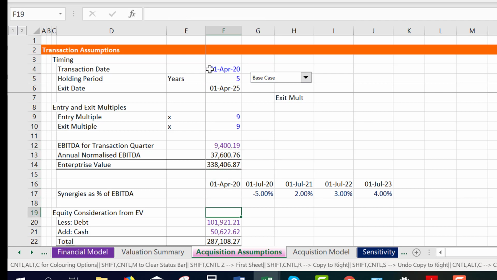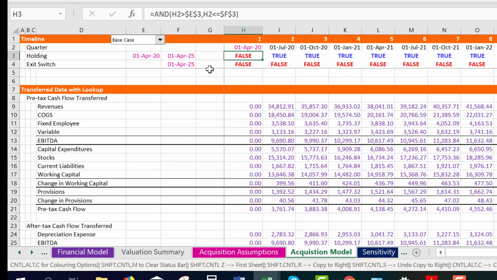Somebody in my class a long time ago for this Amsterdam thing said, I want to make it flexible so you can put your acquisition in different time periods. That's the whole reason I made this whole thing quarterly.